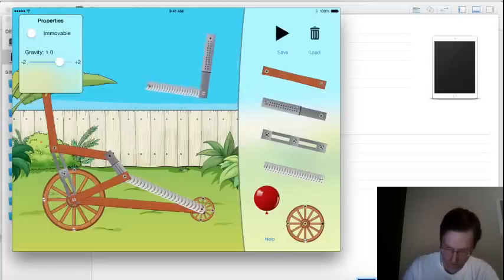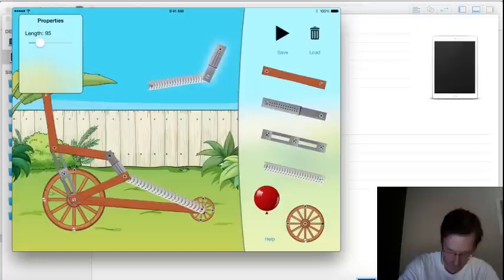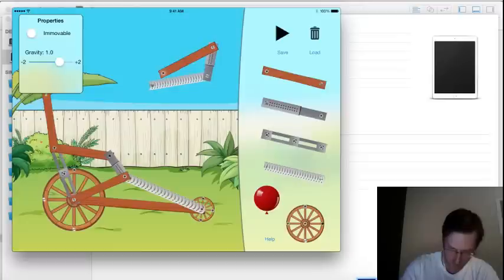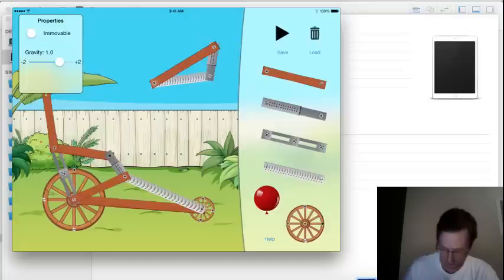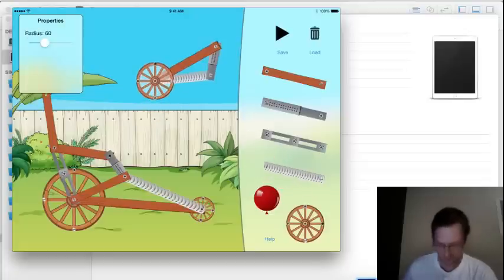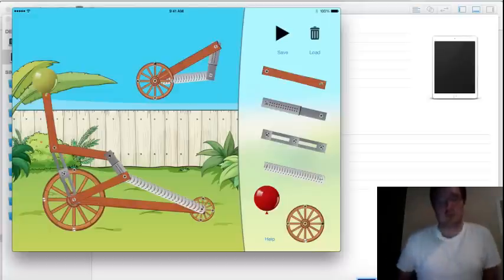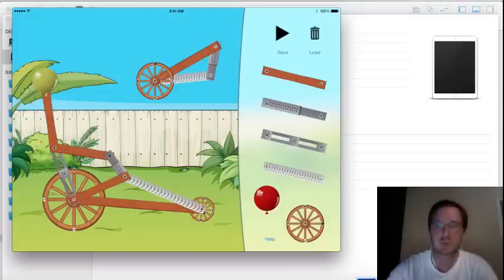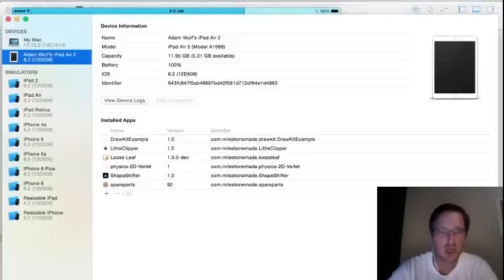Let's just make something that doesn't make any sense. We'll put it up here. Floating. Because that makes sense, right? Great. Take a screenshot. Okay.